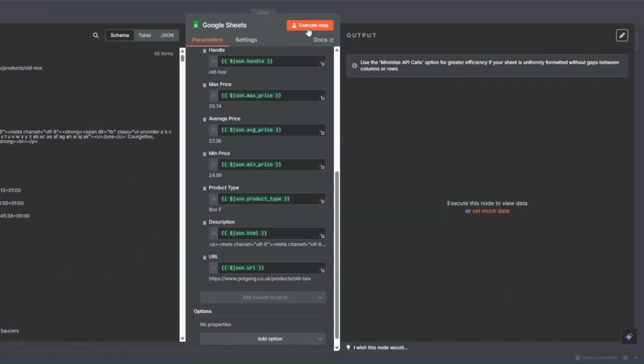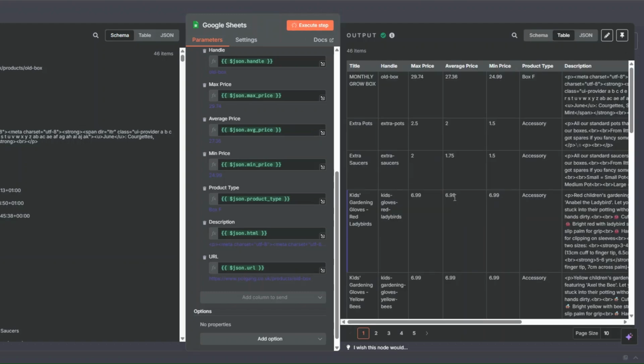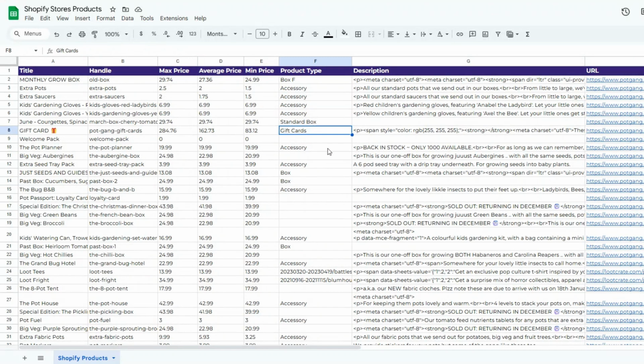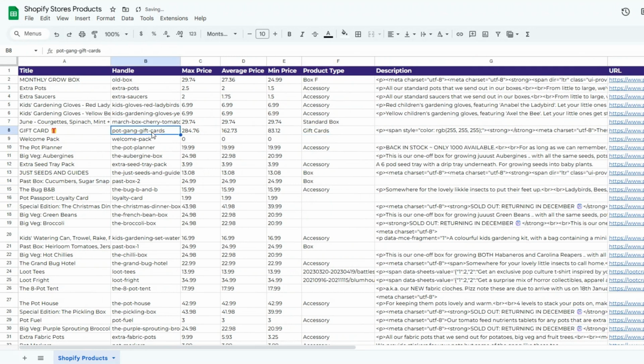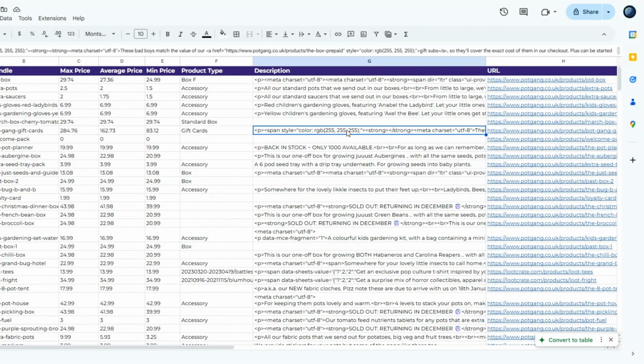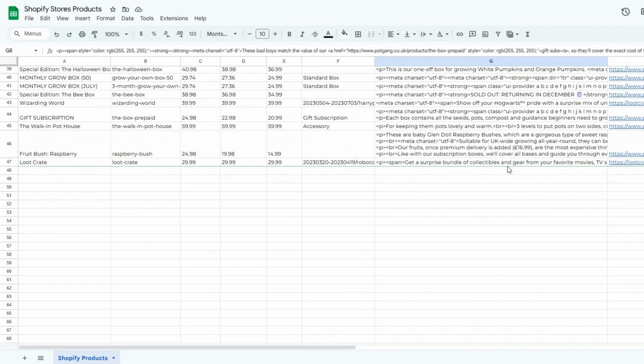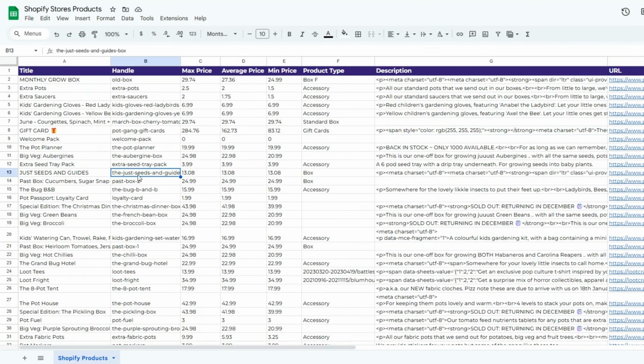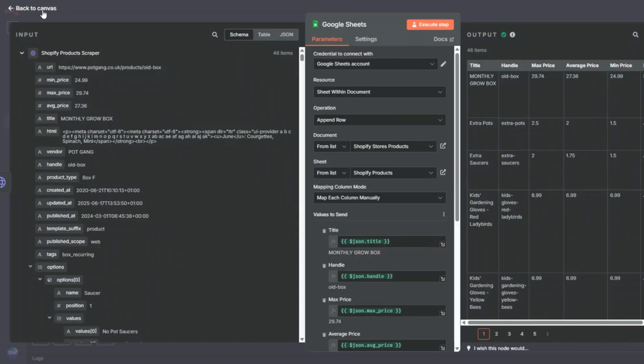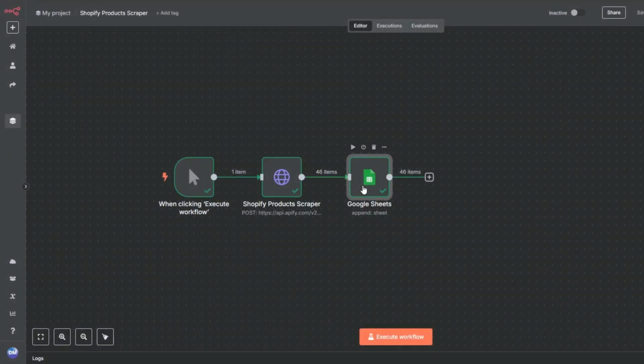Now to add our Shopify products to our spreadsheet, I just click on execute step right here. And now you can see that we added our products to our spreadsheet, a total of 46 products. Go to our spreadsheet. You can see we added our Shopify products over here. This is awesome. Here's the title of the product, handle, maximum price, average price, minimum price, product type, description, and the URL of the product. Over here, we added a total of 46 products. This is awesome. So we added these products using the simple workflow that we created right here in n8n.